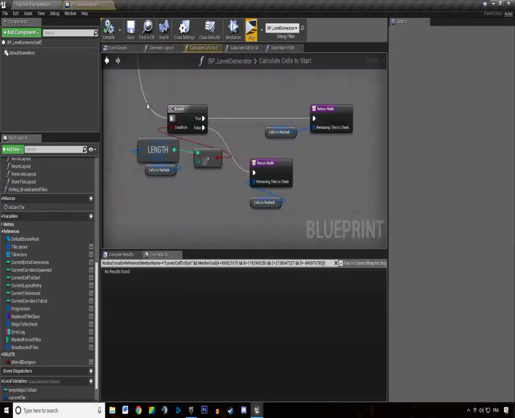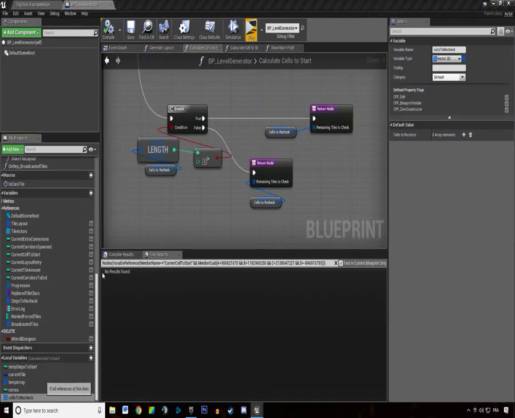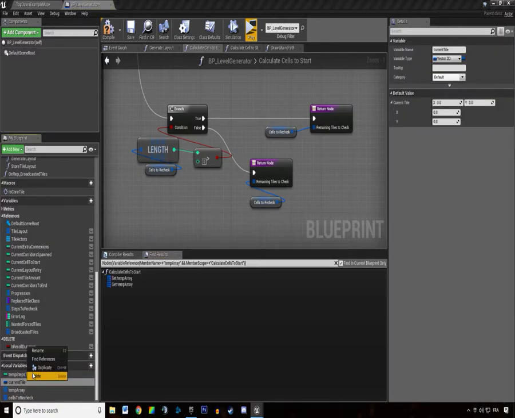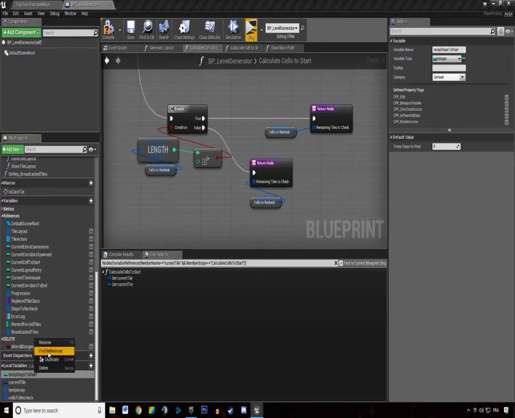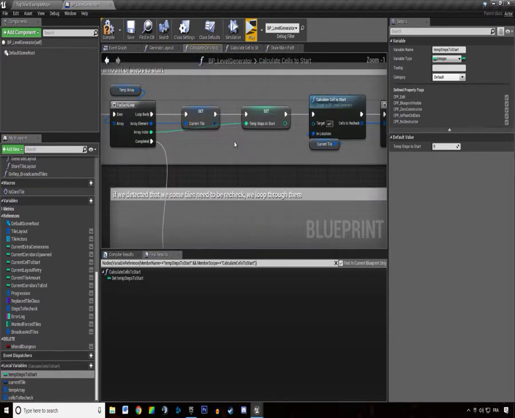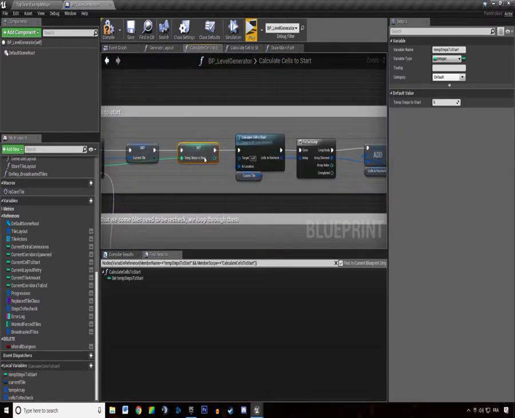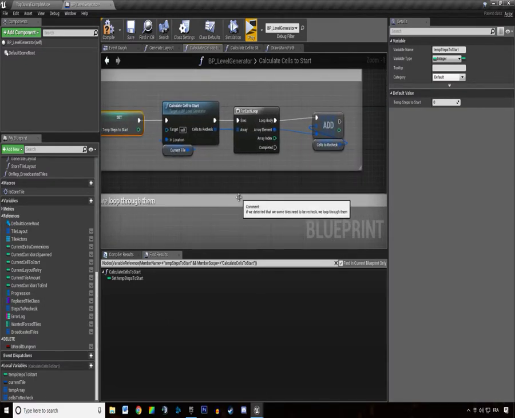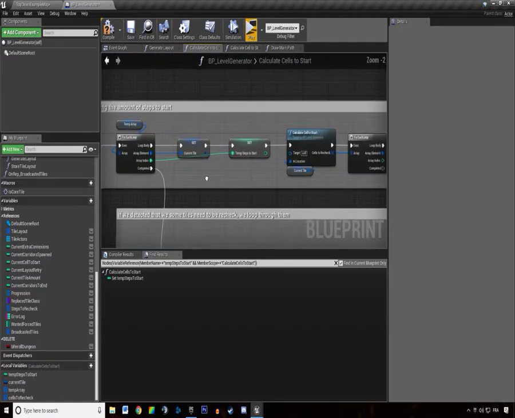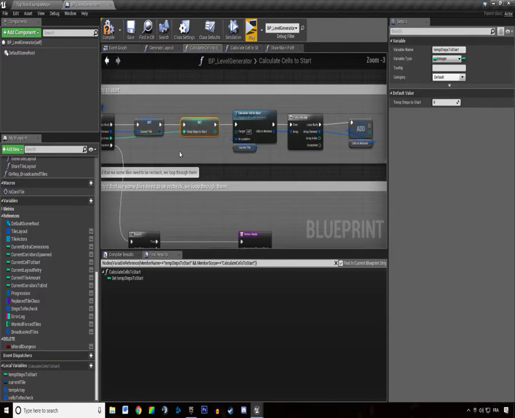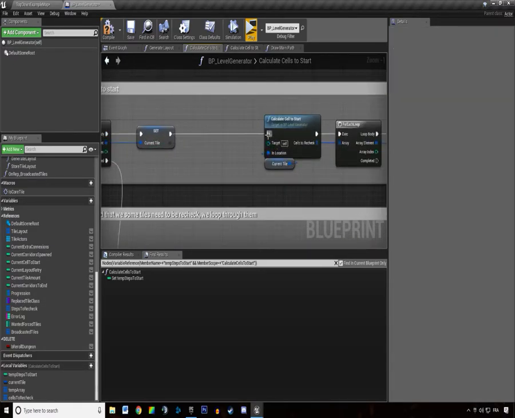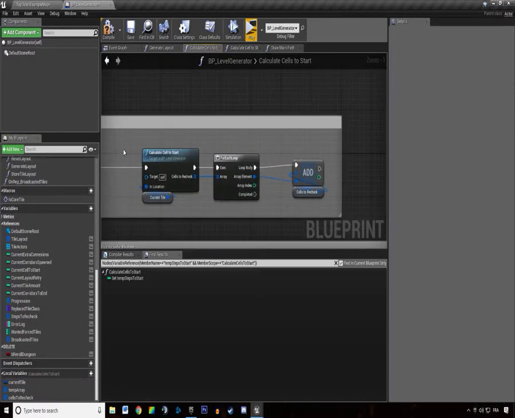But at least in here, I think we can remove some of the local variables we were using in our calculate cells to start function. Temp array is still used, current style is still used, temp steps to start is still used, but we're never getting that variable, so I'm not sure why we are storing that. We are going to delete that and delete temp steps to start.